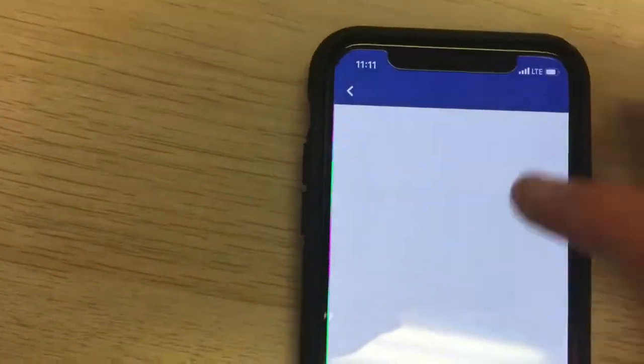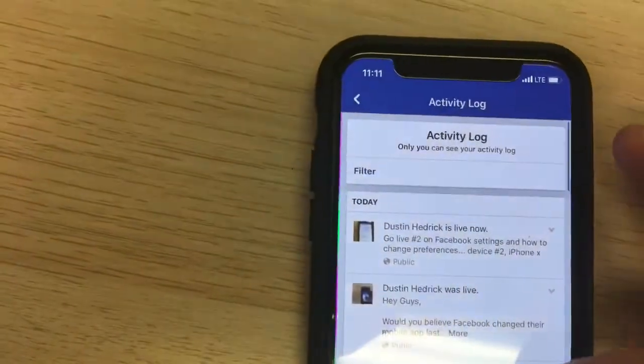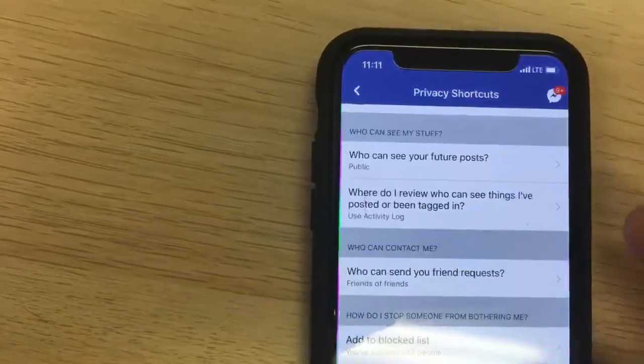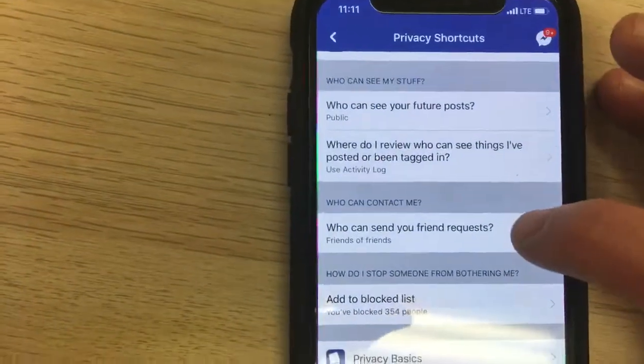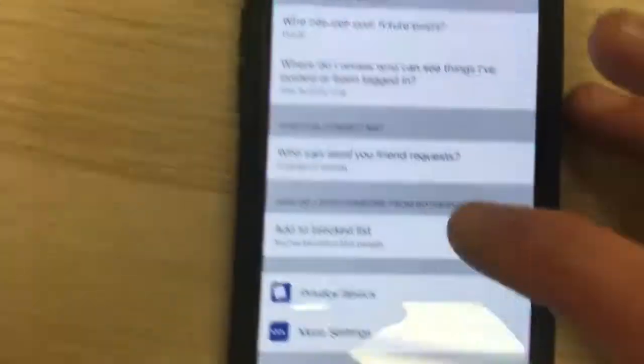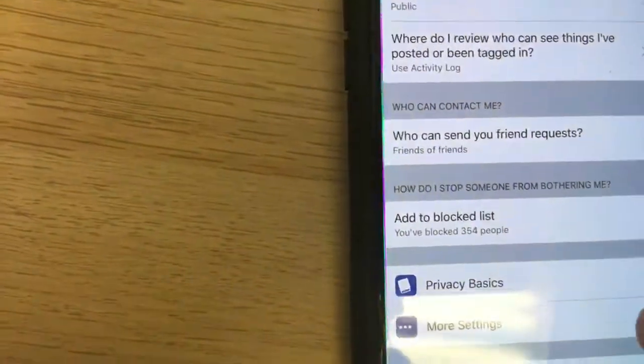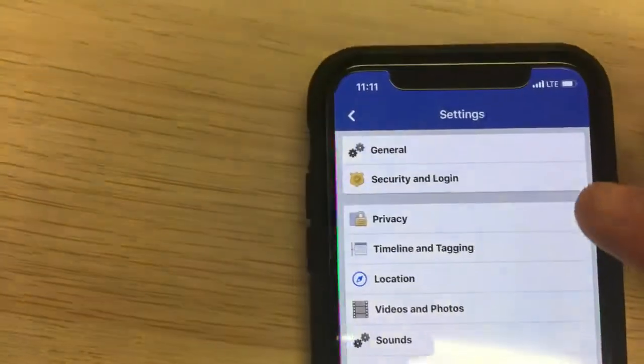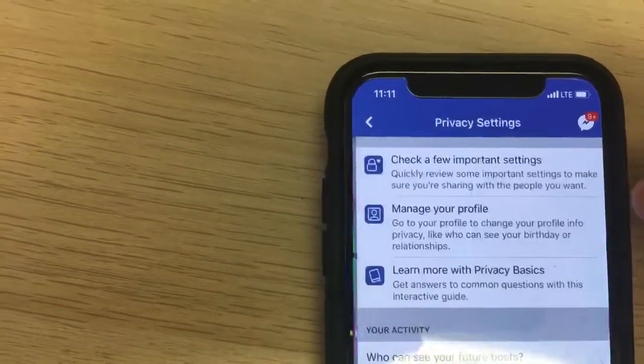Turn all this stuff off. Control it. Look at this, that's your activity log. Who can send me friend requests? It's on everyone unless you change it. Friends of friends. Look, I got a block list. I've got more than this. There's more settings down in here. Go deeper. Don't leave it alone. Privacy, go as deep as you can.